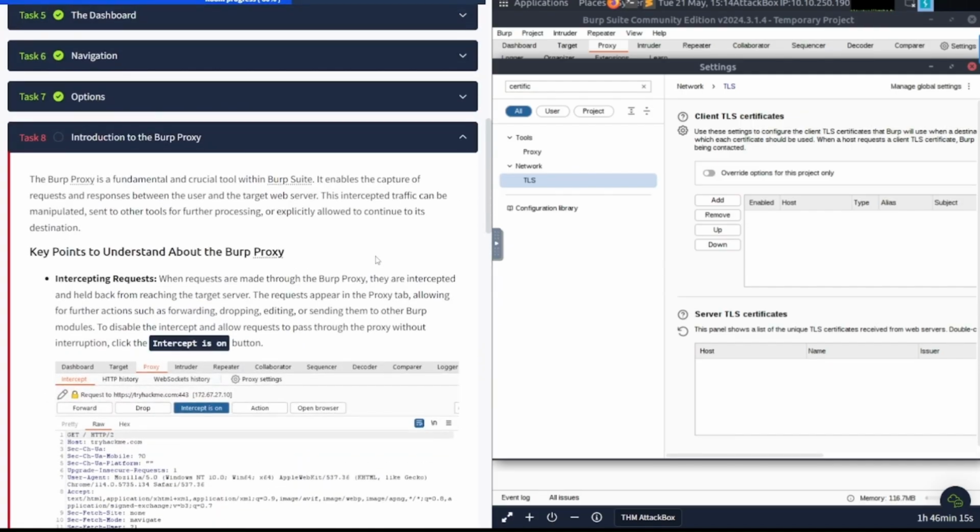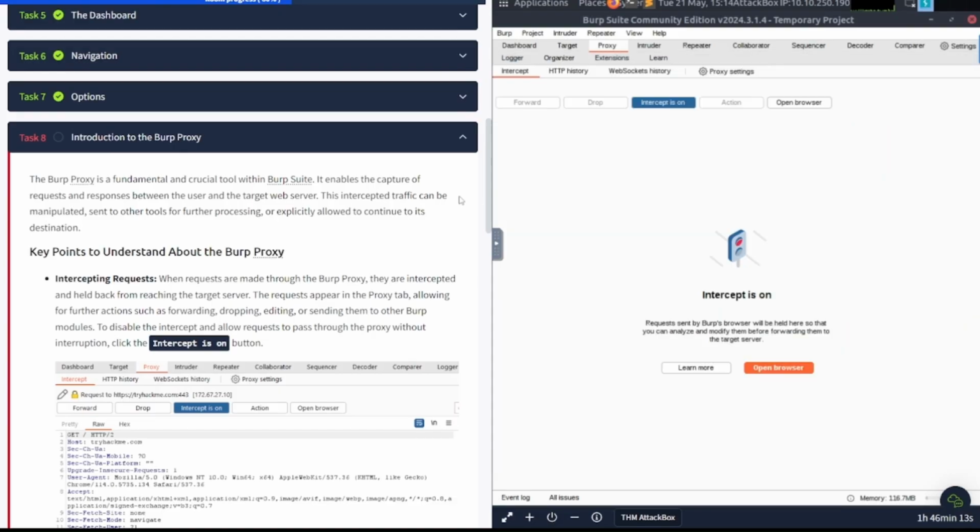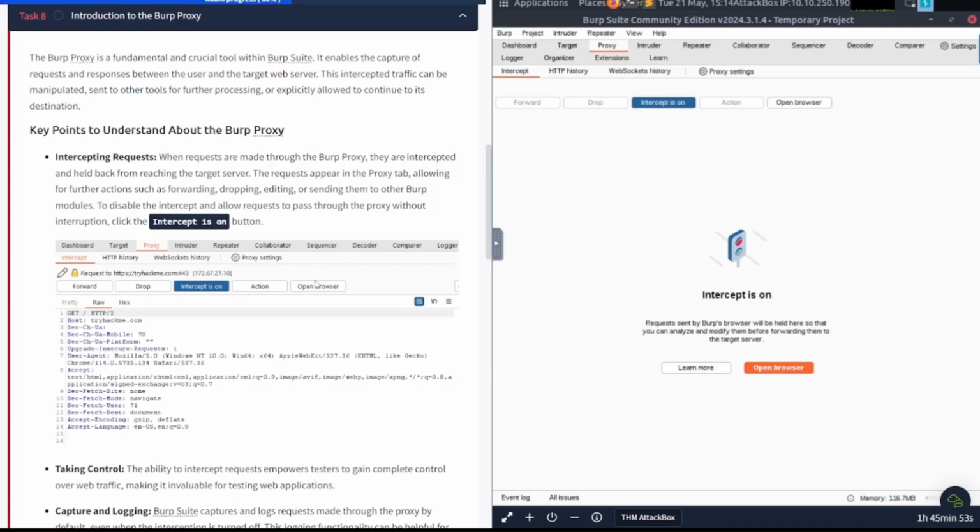Introduction to the Burp Proxy. The Burp Proxy is a fundamental and crucial tool within Burp Suite. It enables the capture of requests and responses between the user and a target web server. This intercepted traffic can be manipulated, sent to other tools for further processing, or explicitly allowed to continue to its destination. Key points to understand about the Burp Proxy.